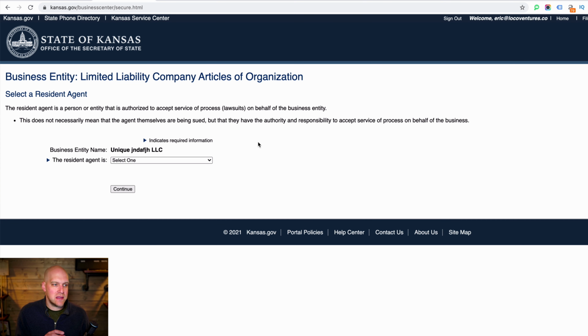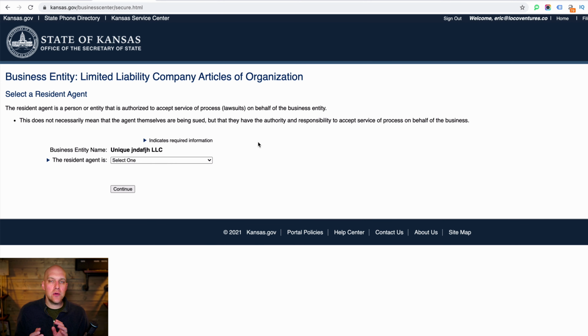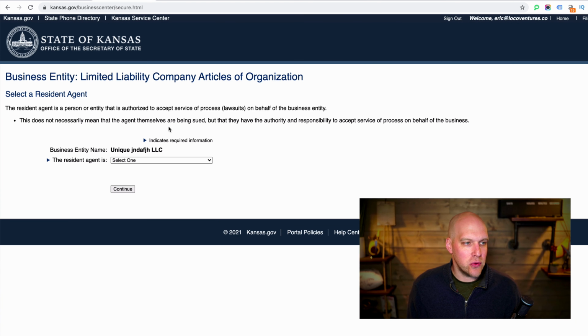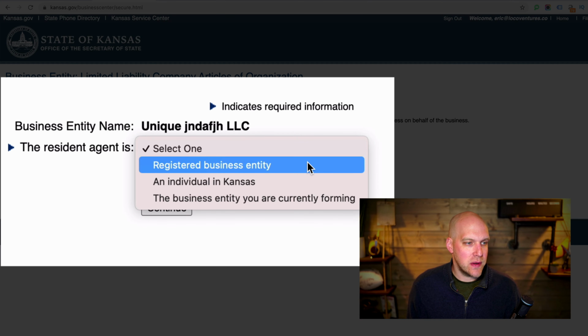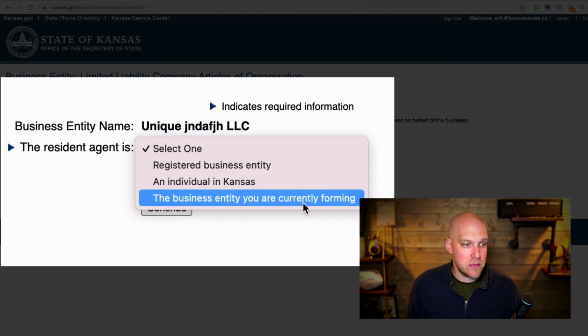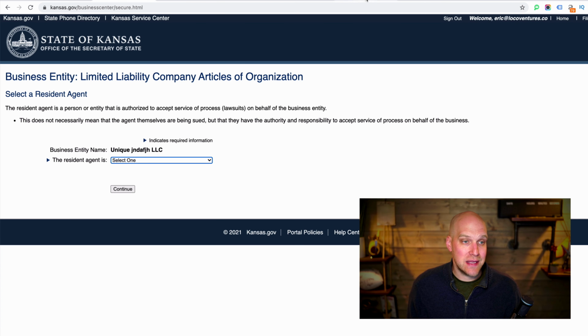Now, this is where the state website kind of loses me a little bit, is it starts talking about resident agent. At the beginning of this video, I called it a registered agent. There are a few different terms, and they're all used kind of synonymously. Registered agent and resident agent are the same. Basically, it is a third party that is going to accept important documentation for your business and make sure that you're dotting your I's and crossing your T's. But you can see that it's pretty loose on what it does here. They just talk about process notice for being sued. And they ask you, is it a registered business entity, an individual in Kansas, or the business entity you're currently forming?